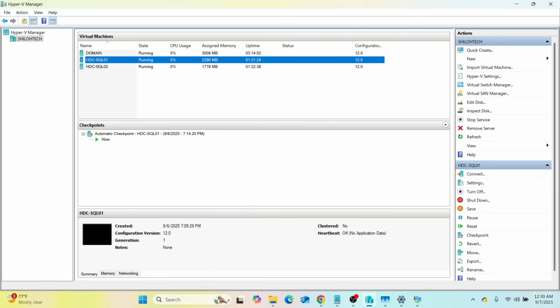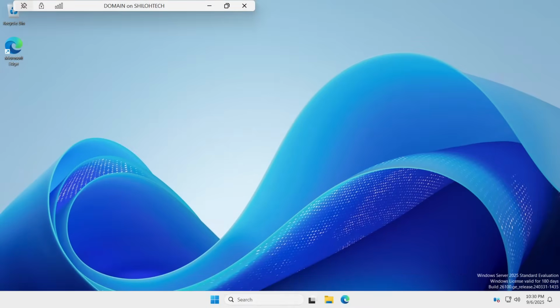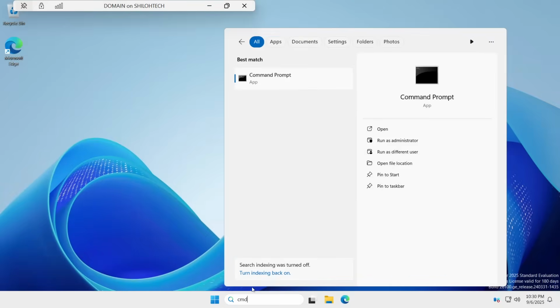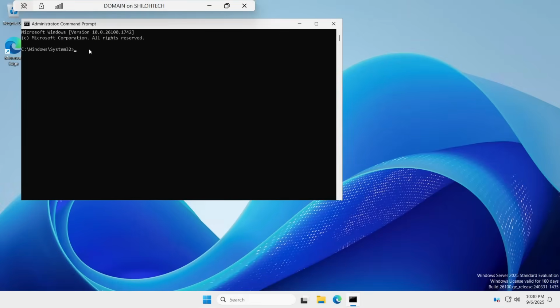Okay, first thing first. Let me go on my domain computer. So this is my domain controller. I'm here. So I type CMD, command prompt. CMD stands for command prompt. I right click on it and run as administrator, and say yes. Now I want to ping.